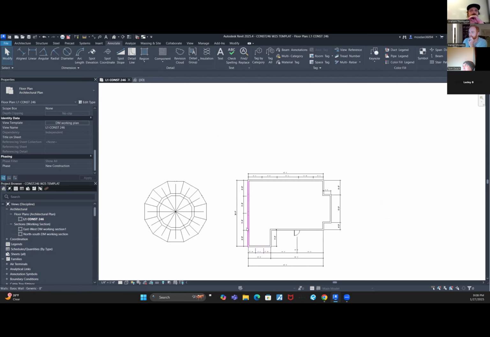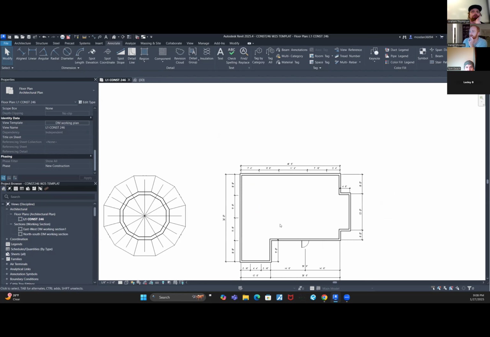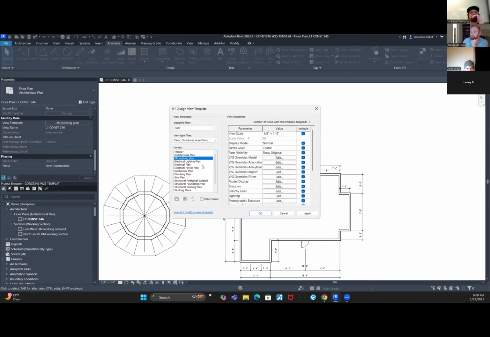Oh, what happened to my windows right here? Well, because you raised your cut plane. Now our cut is at 15 feet. If right now you're looking in what's called hidden line, go ahead and go back to your DM working plan template, and I want you to uncheck model display. It's about 5 up right there. Uncheck that. So this is now going to live outside our template.